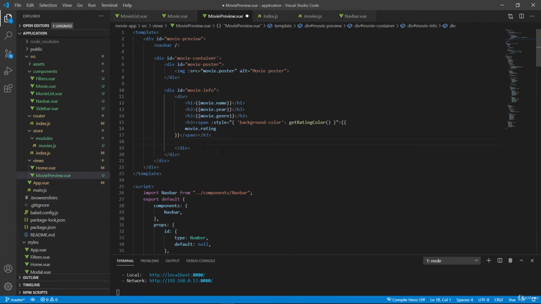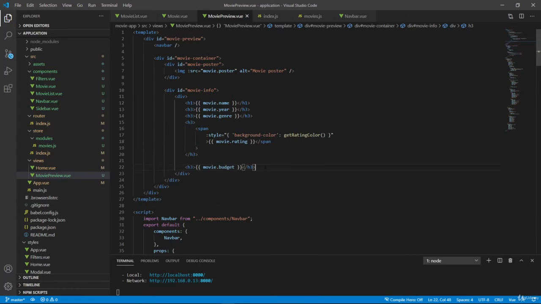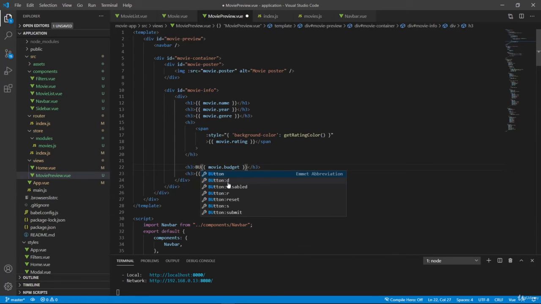Okay, so after span, we have the budget of the movie. So movie.budget. Let's copy this down. Here, let's actually write budget. And here we'll have box office for the movie. So that's the movie earnings. So box office.